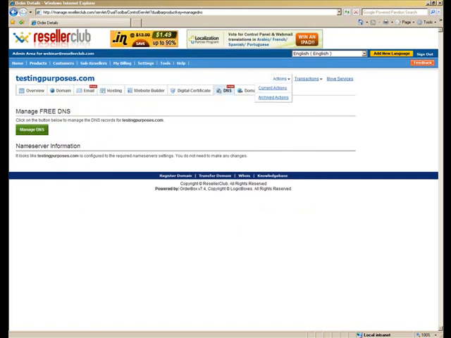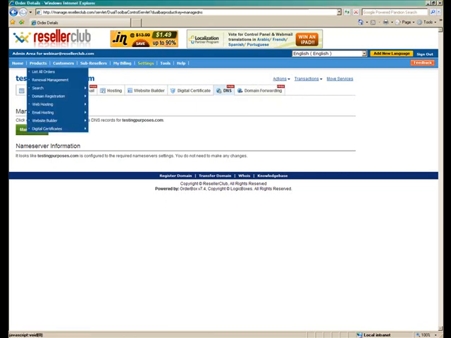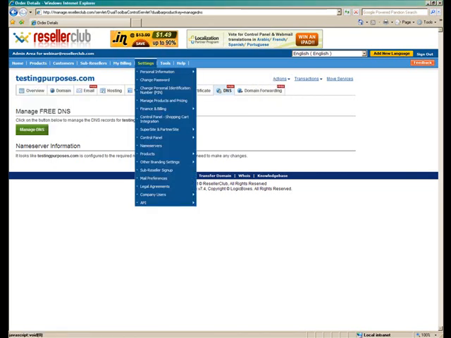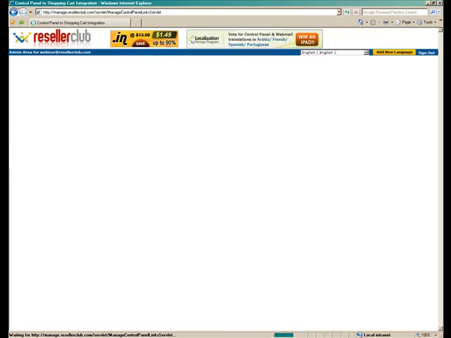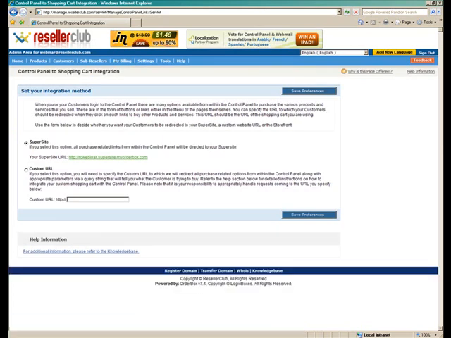One of the best parts about the control panel is the shopping cart integration. So once again, for that, we go to Settings and Control Panel Shopping Cart Integration. The functionality of the shopping cart integration lies in the fact that this is the feature you use when you're planning to upsell products. So here you can integrate your control panel with the Supersite or, as mentioned, a custom URL of your choice.